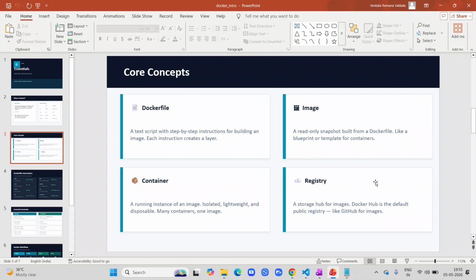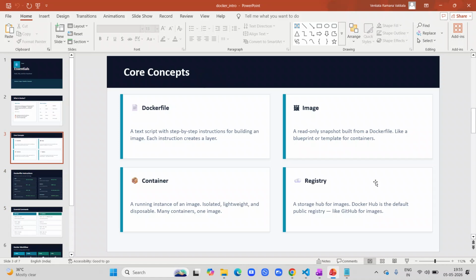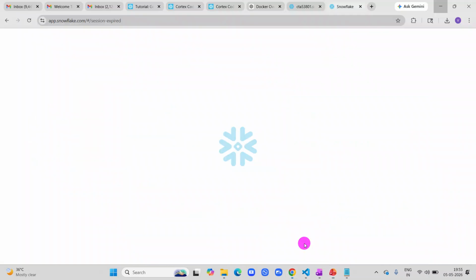Some of the installation commands, we can say, are straightforward. The first step is you need to go to docker.com and download Docker Desktop. According to your operating system, you have different options. Just open it and install it.